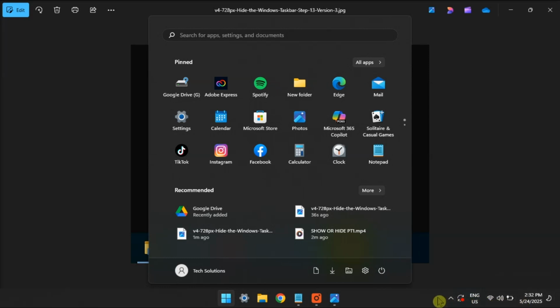So those are the different ways on how you can show or hide the Windows Taskbar on your Windows computer.